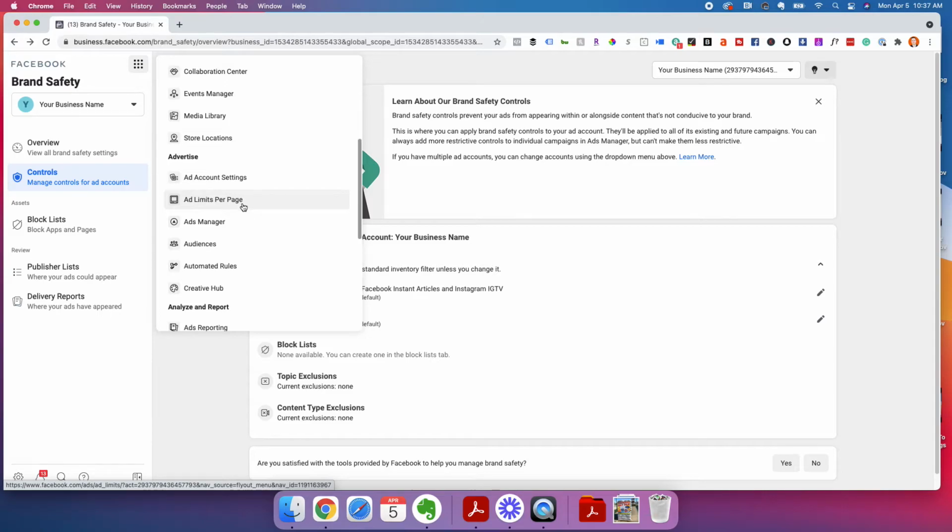Okay, ad limits per page. This will be how many ads your page can run. For a lot of pages, it'll be like 250 ads. If you want to look at how close you are to those ad limits, you can go into there and use that. I don't use that too much. Facebook will warn you already if you get close to that number, so I wouldn't worry about that too much. Ads Manager, again, we talked about audiences.